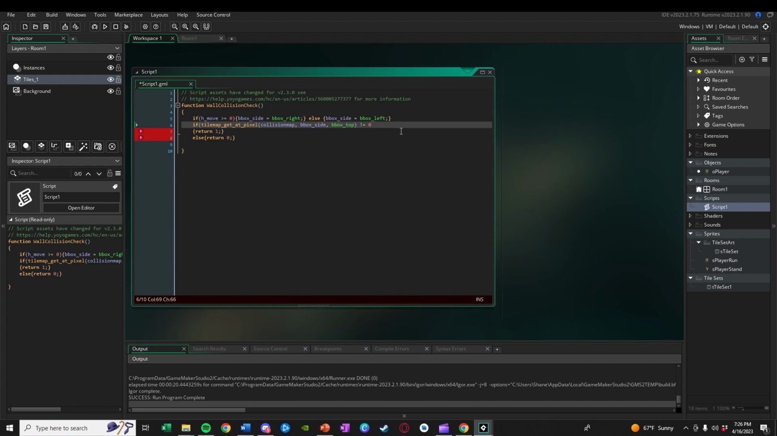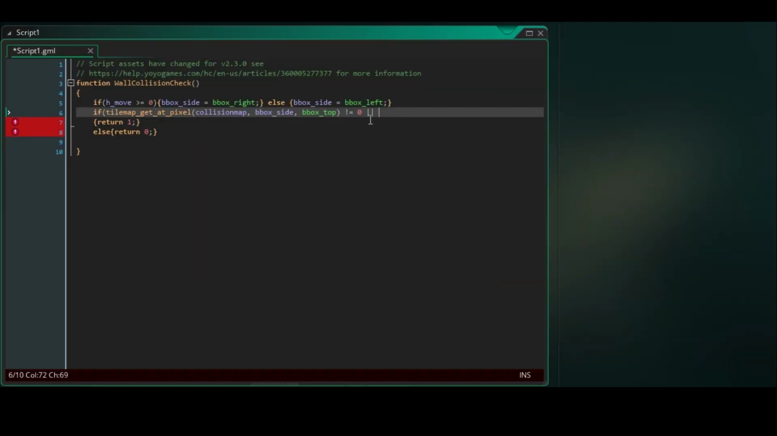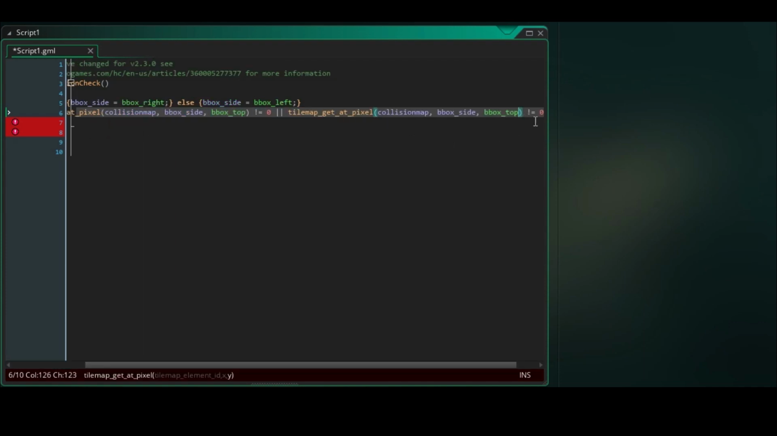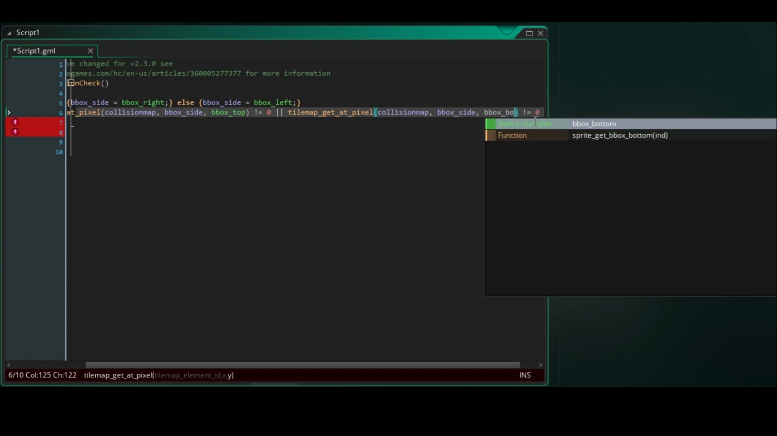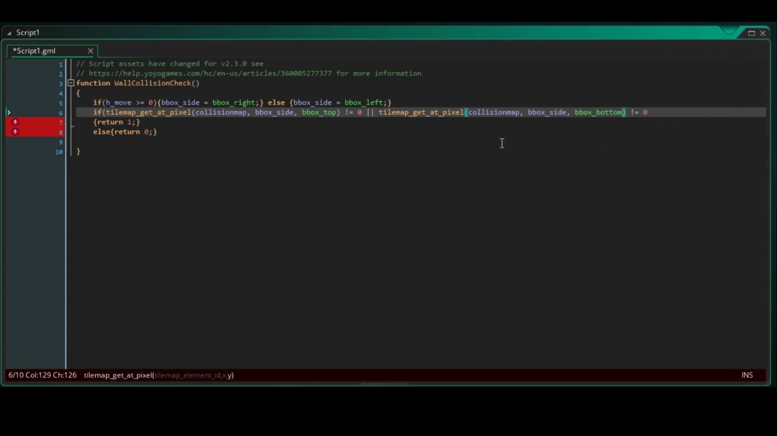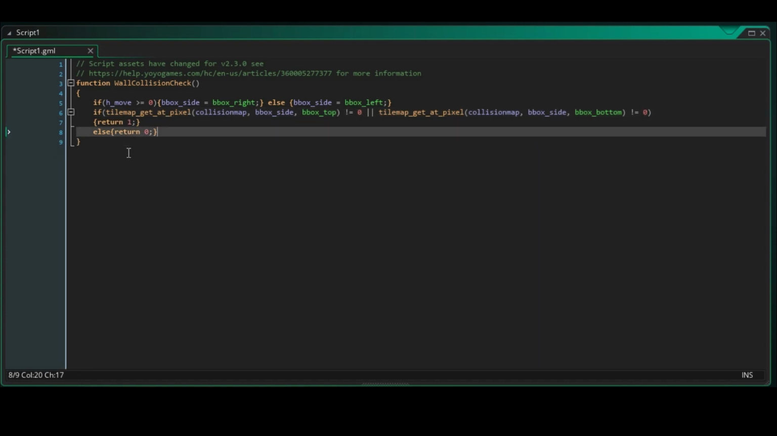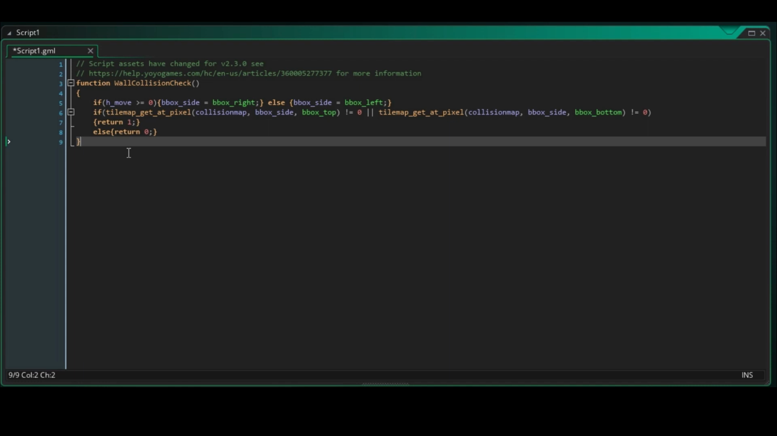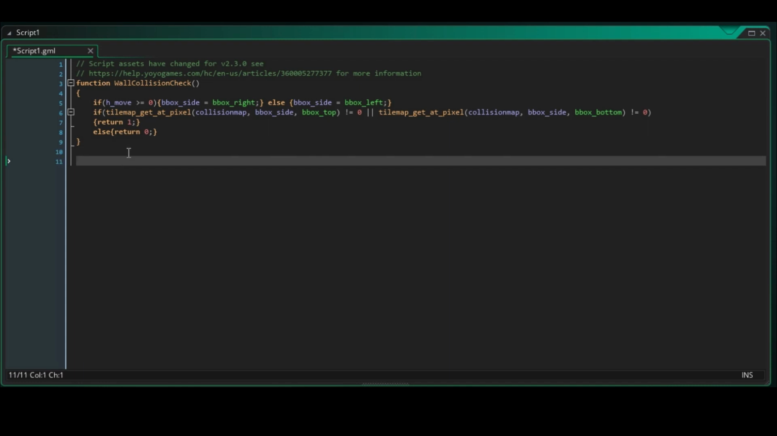And we're going to copy and paste this whole thing. I'm going to change this to bbox bottom. Close that out. So we're saying if we hit a tile with the appropriate side in the top corner or bottom corner, then yeah, it's a wall collision. Otherwise, no, it's not. Alright, so that's our wall collision. I think we're good there.